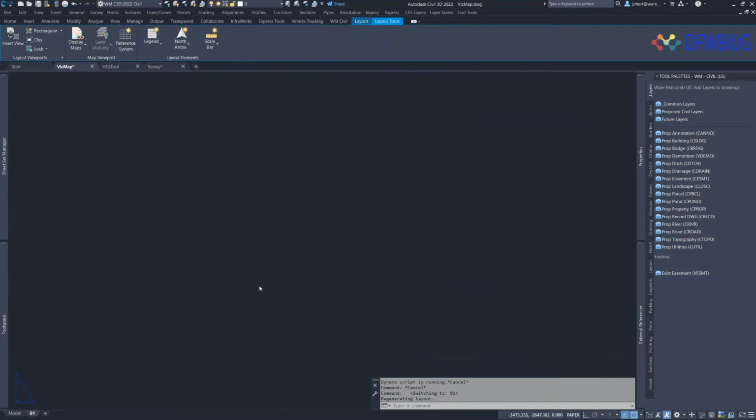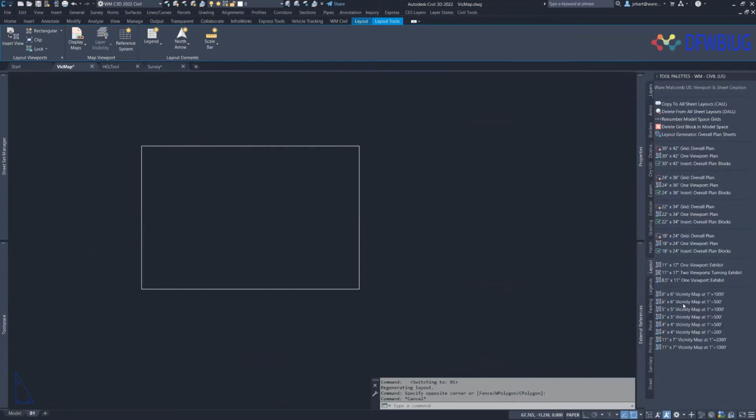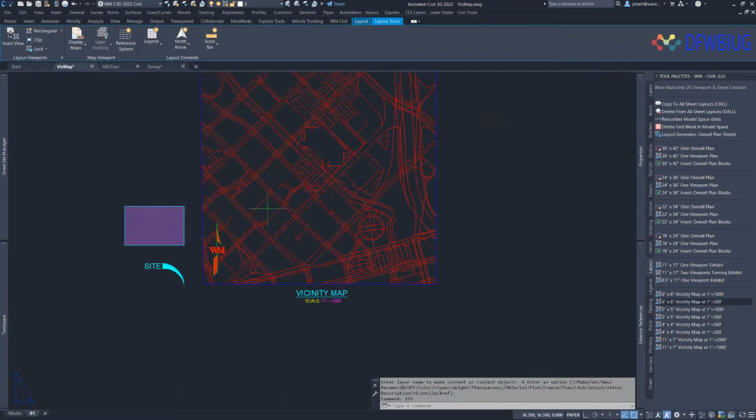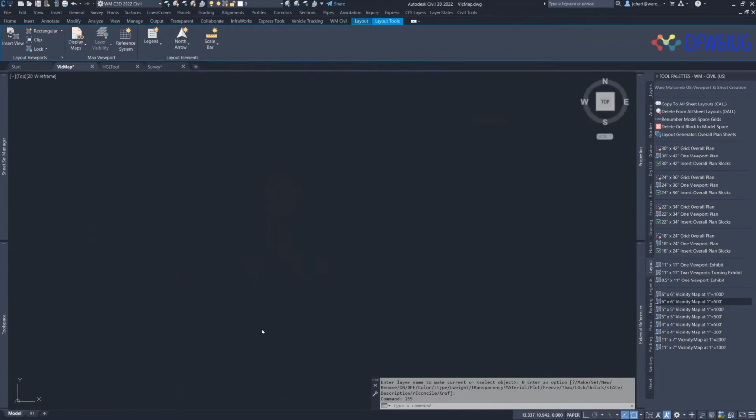Just imagine that this is our sheet. I have a rectangle here for my sheet layout. I'm going to just put a viewport in there, set it to 500. And this is kind of our vicinity now. You can hatch your area or do whatever you need.